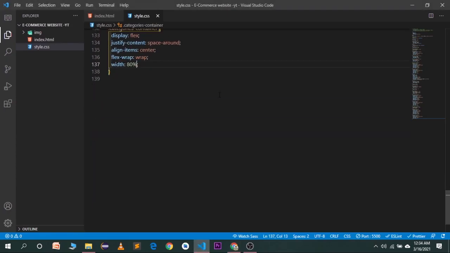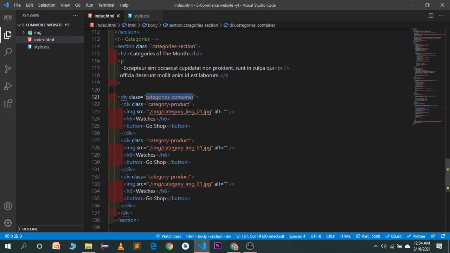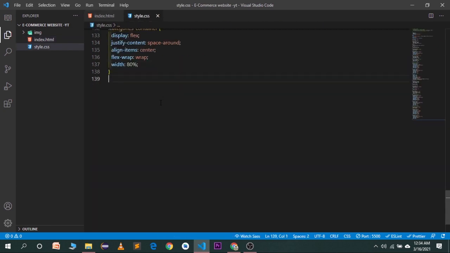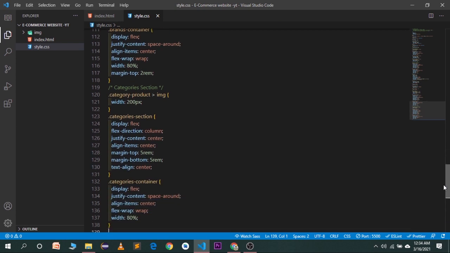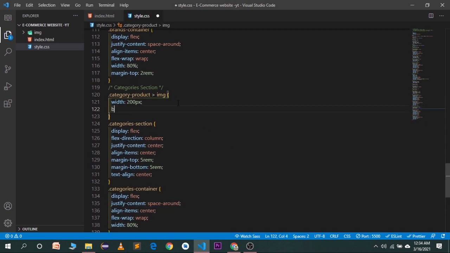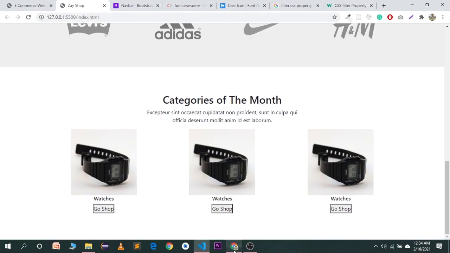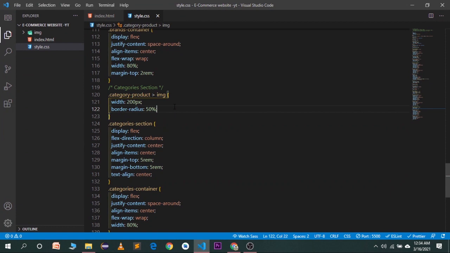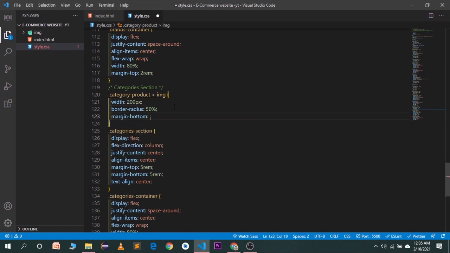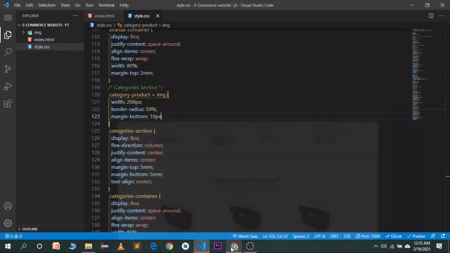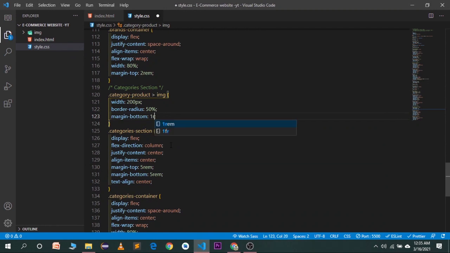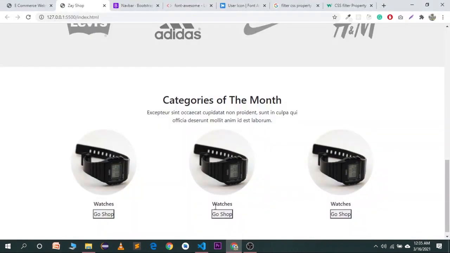Now we want to target the single products, which is going to be the category product. First of all, where are our images? So we have set the width. We just want to change the border radius to 50% because we want a rounded border. So which is going to be this one. We want a space between the image and the text. Give it a margin bottom of 10 pixels. Let's save it. And now you will see a space. So just give it a margin bottom of 1 rem. And now the space is looking good.